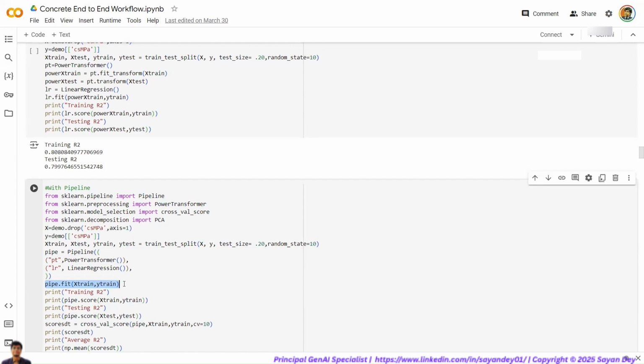These are the two steps that we define in the pipeline. First we have power transform. Next we have linear regression. And then we encapsulate those steps in the pipe variable. Then we go back and fit the pipeline on the training data, which is explained from y_train.